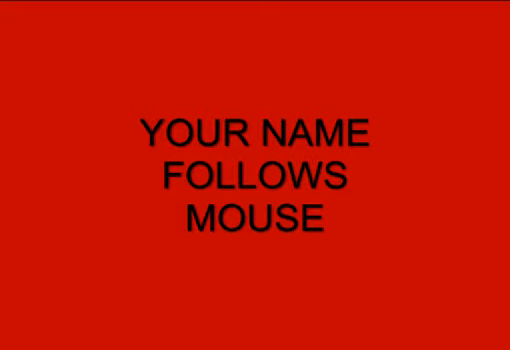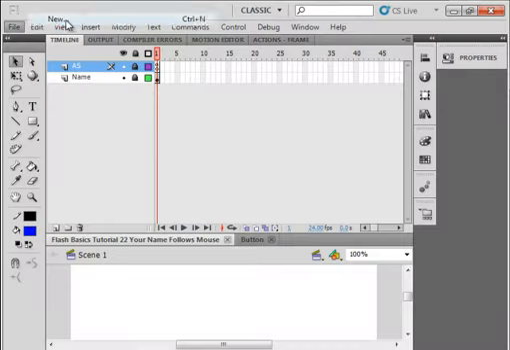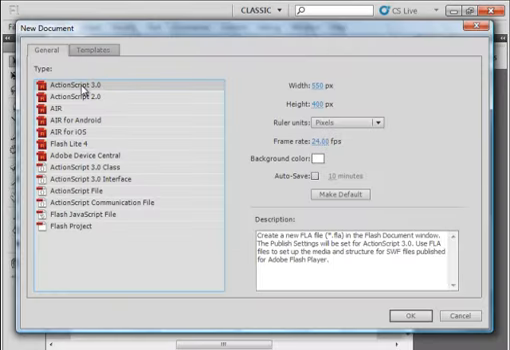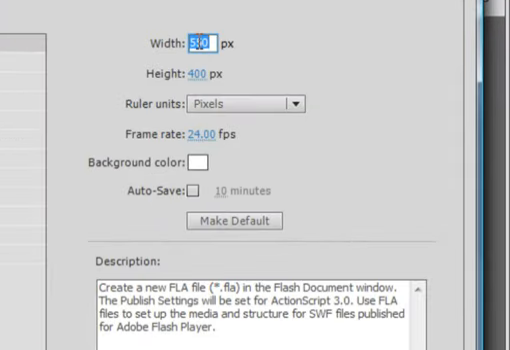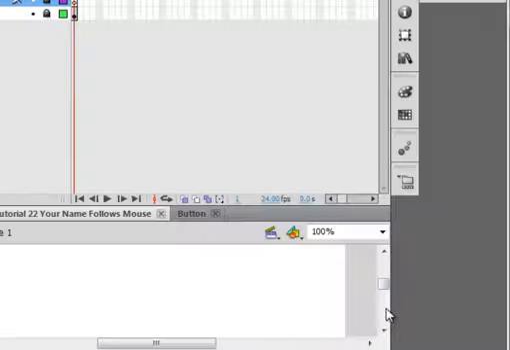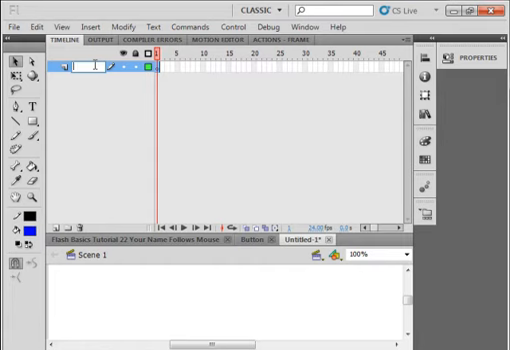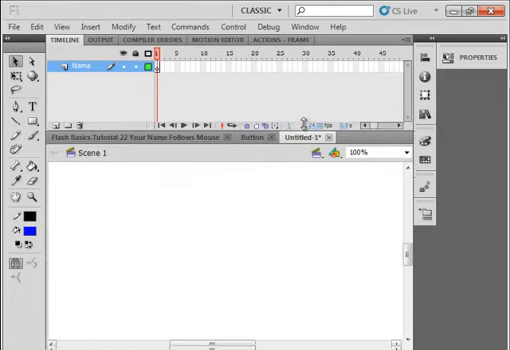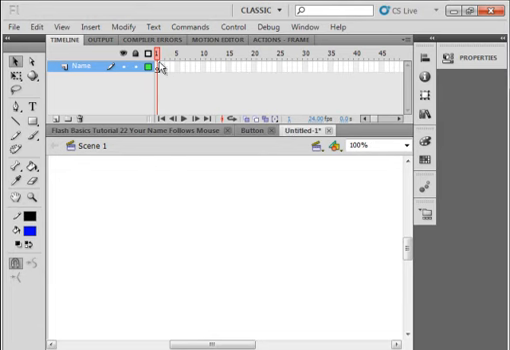I had the CS5 program opened, and I'm going to open a new FLA. Keep the ActionScript 3. Make the stage 700 by 550. Okay. Call this first layer name. Select the first frame of this layer name.